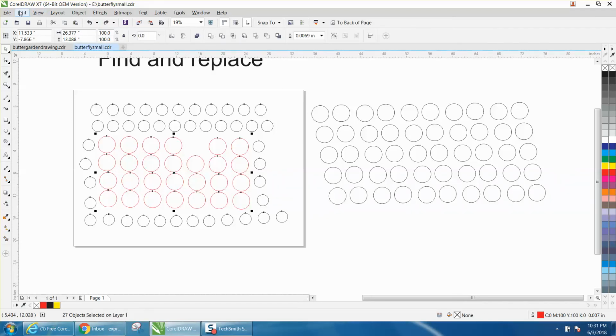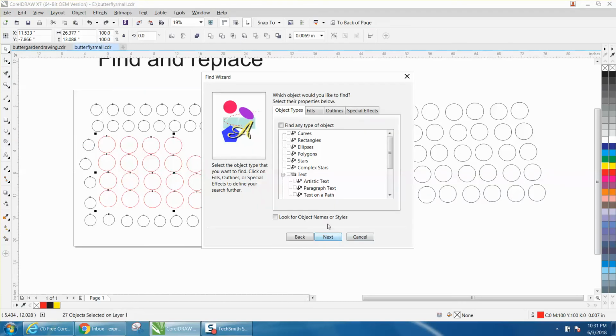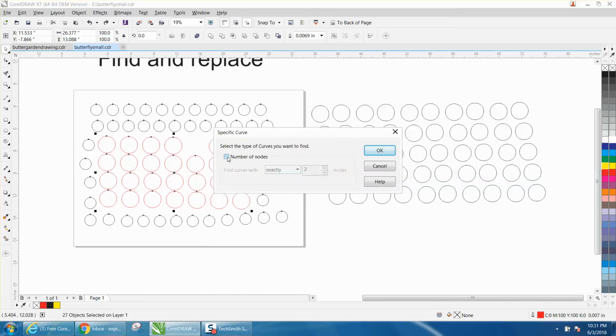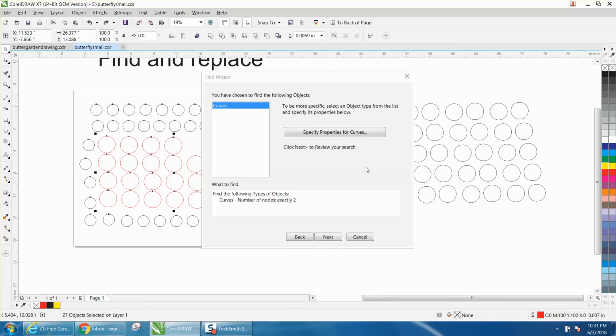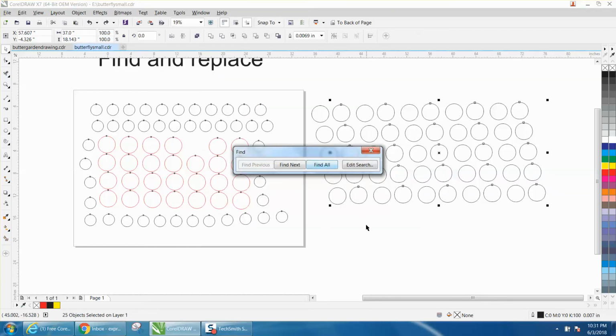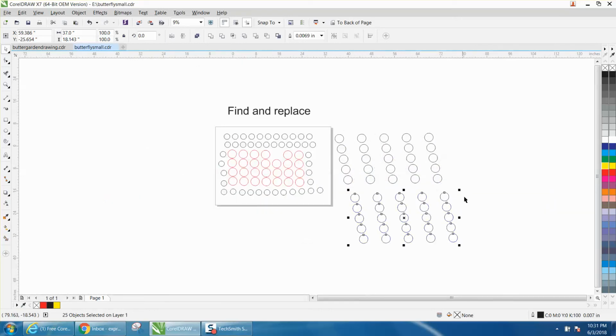So just go to Edit, Find and Replace, Find Objects, Begin New Search. We want to find curves. Hit Next. Specify curves. I want to find with number of nodes exactly 2 nodes. Hit OK. Next. Finish, Find All, and watch this. It found the ellipses with only 2 nodes.